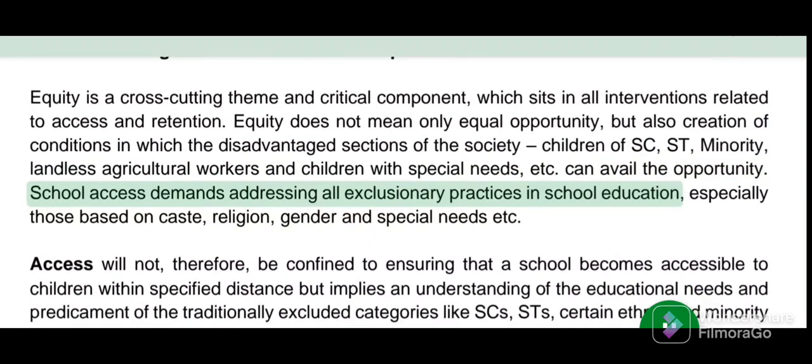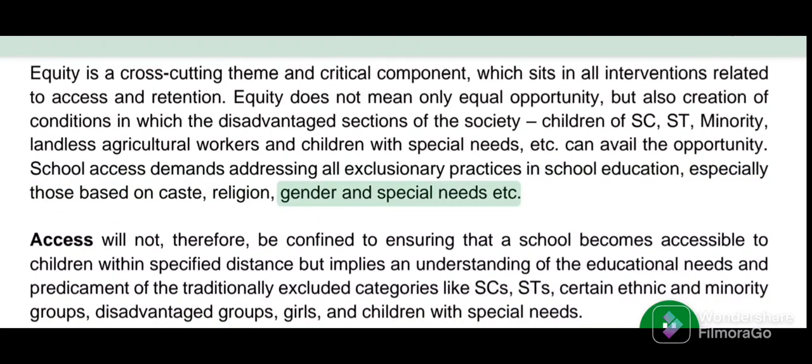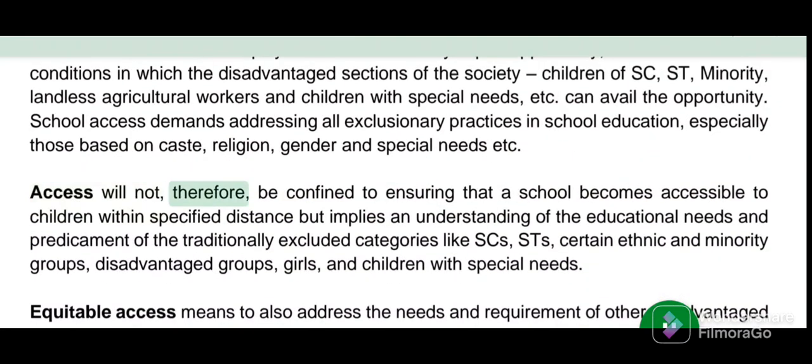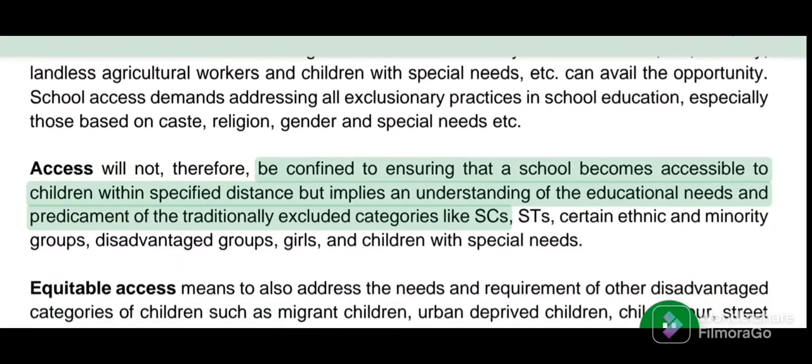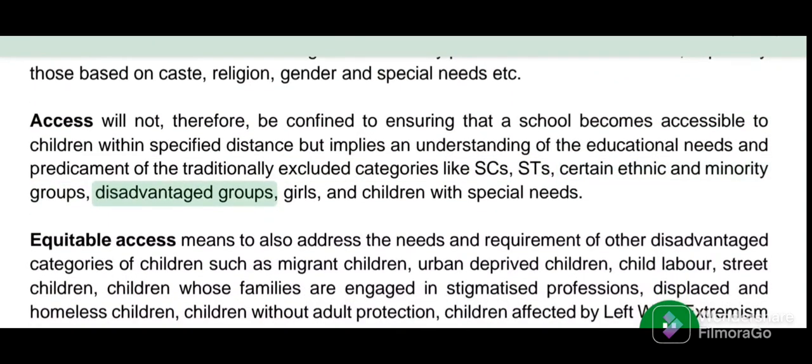School access demands addressing all exclusionary practices in school education, especially those based on caste, religion, gender and special needs, etc. Access will not, therefore, be confined to ensuring that a school becomes accessible to children within a specified distance, but implies an understanding of the educational needs and predicament of the traditionally excluded categories like SCs, STs, certain ethnic and minority groups, disadvantaged groups, girls, and children with special needs.